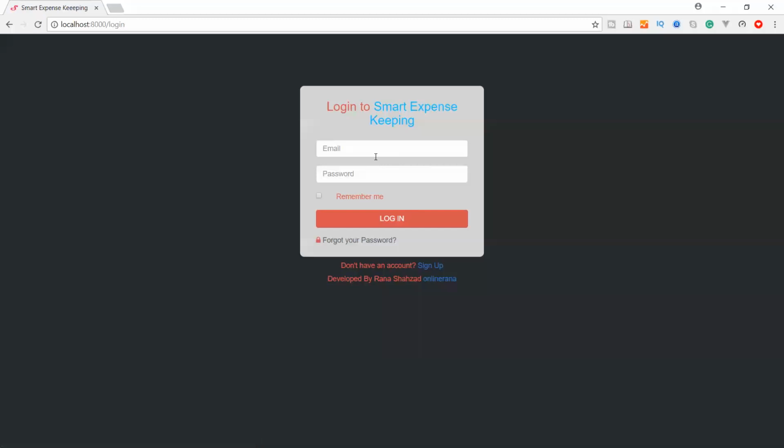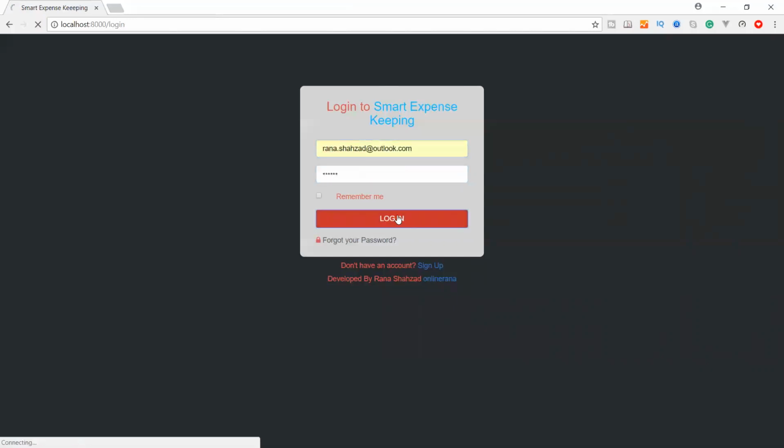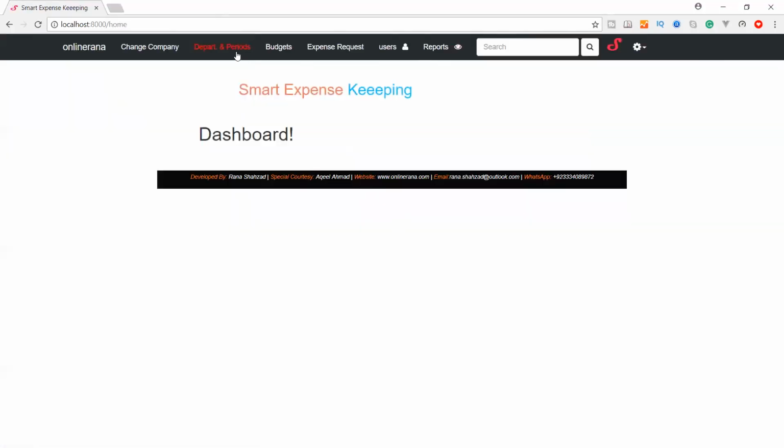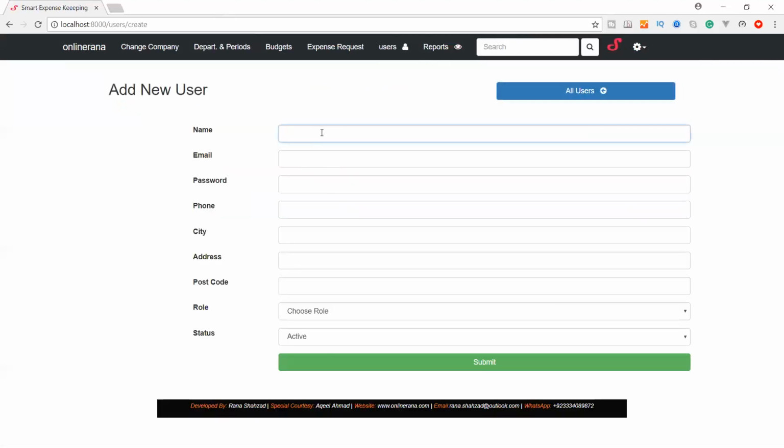I think we should list the user first, then we will edit the user. Okay, log into your super admin, and we will need to create another user. In user, add new user. This time we will add a member.